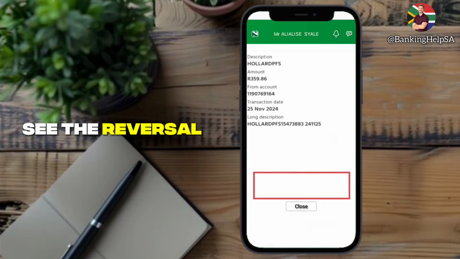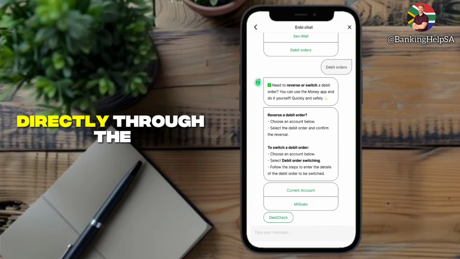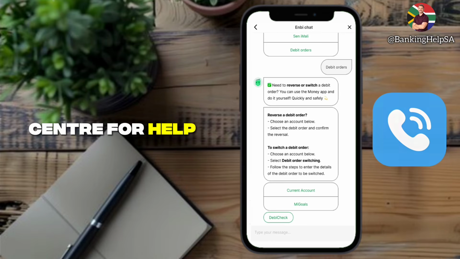If you don't see the reversal option, it means that specific debit order can't be reversed directly through the app. In that case, contact Nedbank's contact center for help.